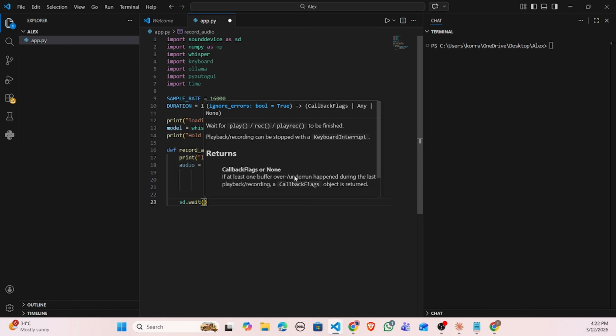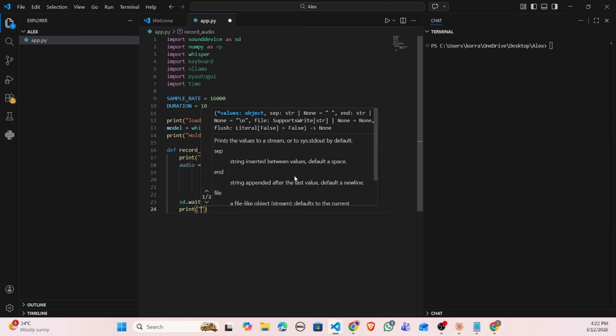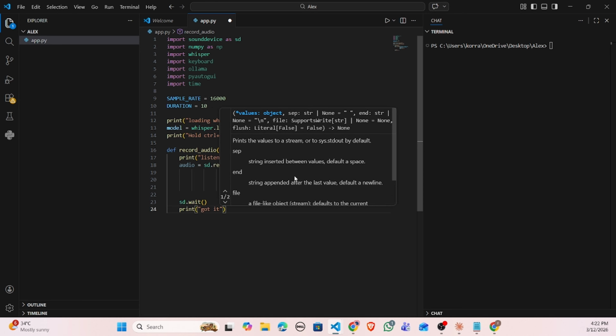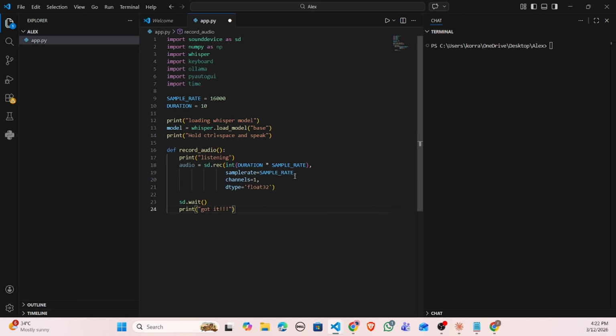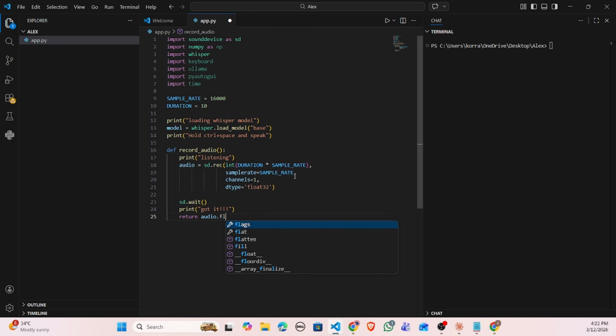This way, the recording is going to pause, and how would we know if the recording is done well or not? So we'll print, like, got it. So if the recording is done, then we got it. So this function will return the audio flatten, so audio dot flatten. This is what this particular function will return.